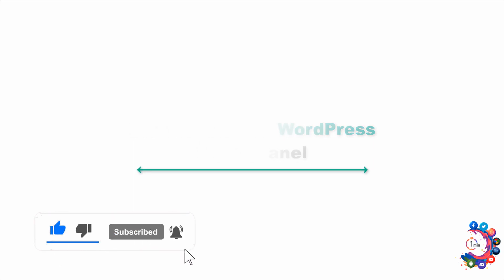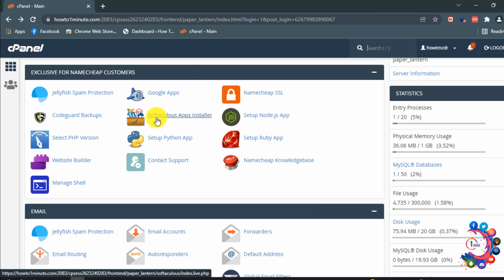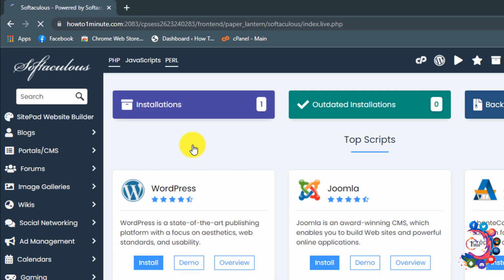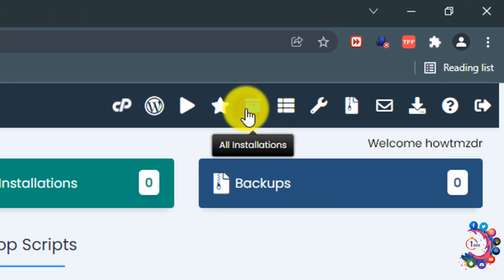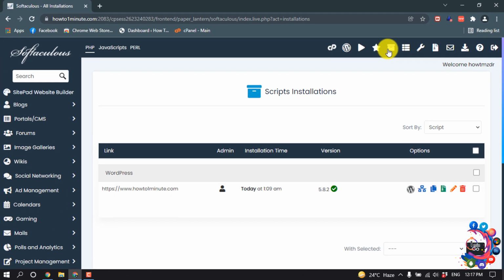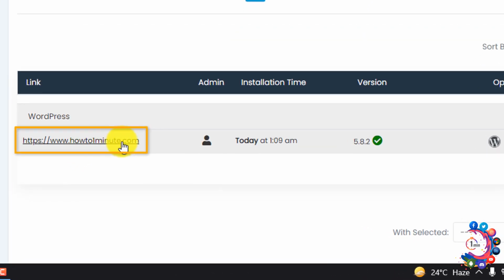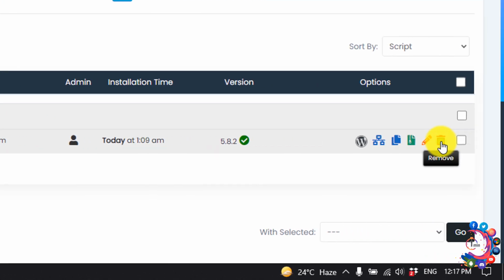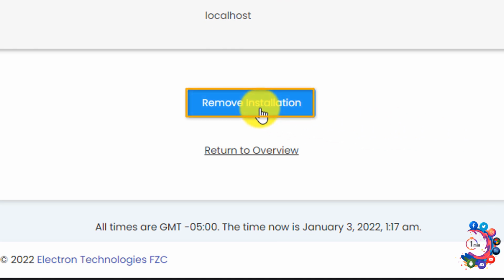First of all, log in to your cPanel and click on Softaculous Apps Installer, and then click on All Installations, and here we can see my WordPress has been installed right now. So I'm going to click on this Remove and scroll down, then click on Remove Installation.